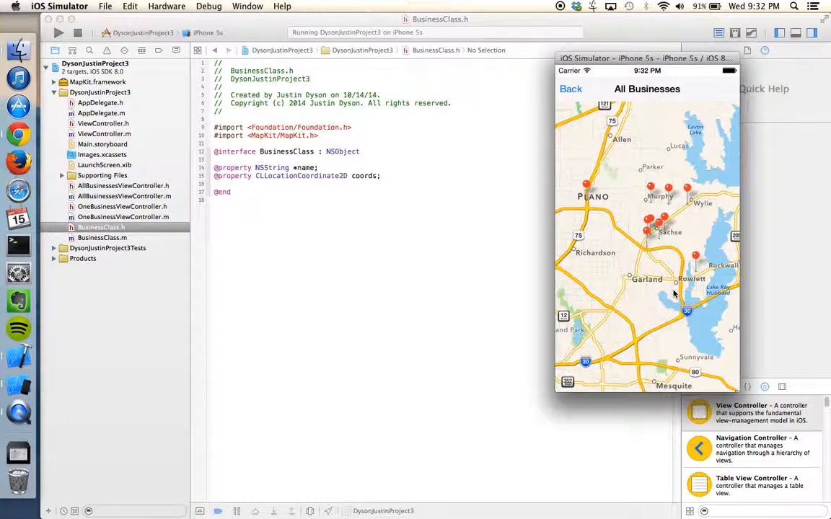This assignment was really neat. I liked being able to use the map and taking that type of information and displaying it to the user.